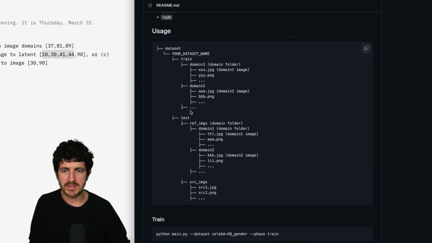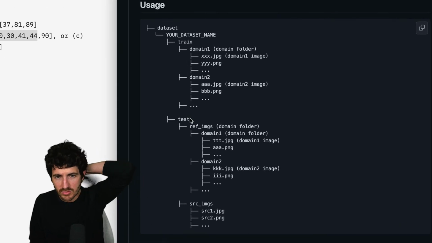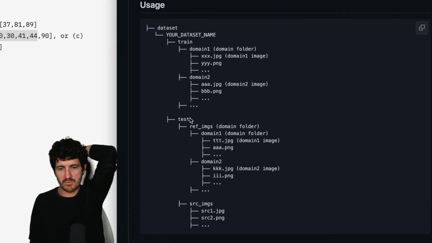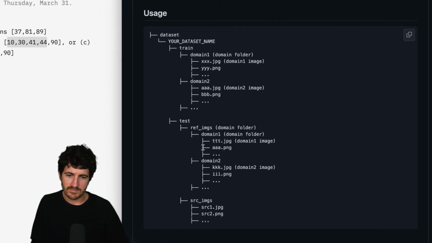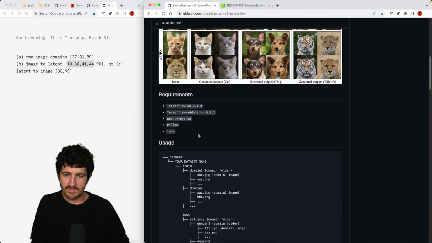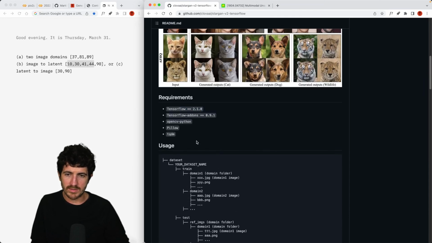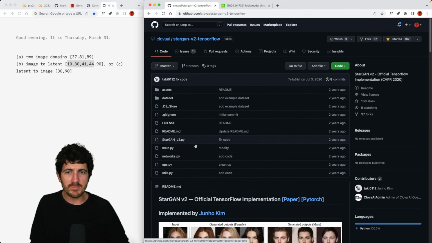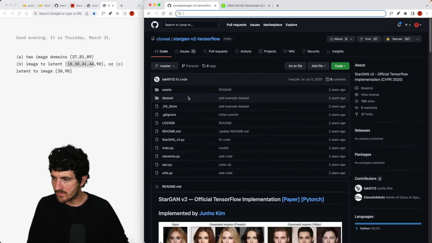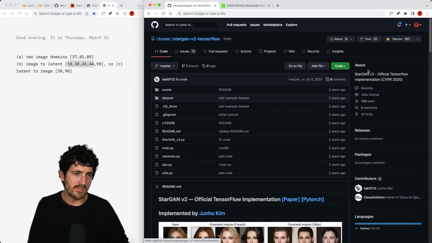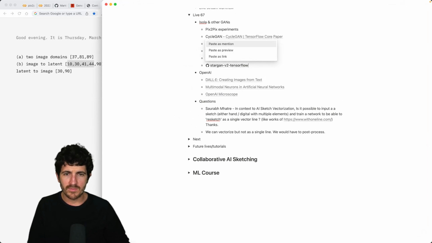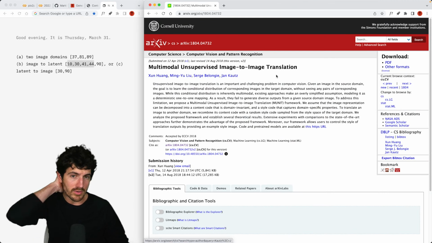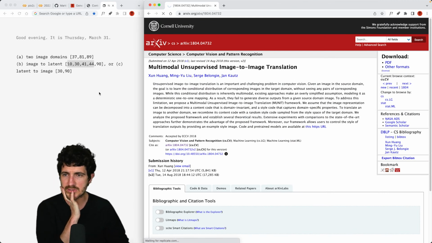Okay, and here's how the dataset should be prepared. So your dataset, train, domain 1, domain 2. And I guess you can train with multiple domains. That's what it means, right? Multi-domain, so it learns how to map from one to the other. TensorFlow 2.1, that's nice. All right, so this would be a really nice paper to try. Let's write it here. StarGAN v2 for TensorFlow.